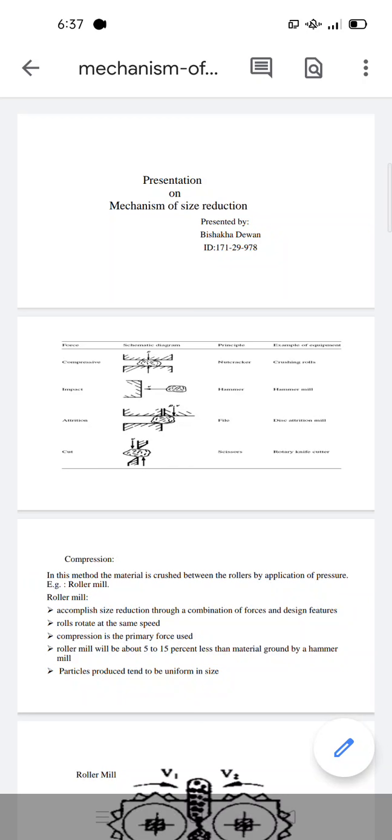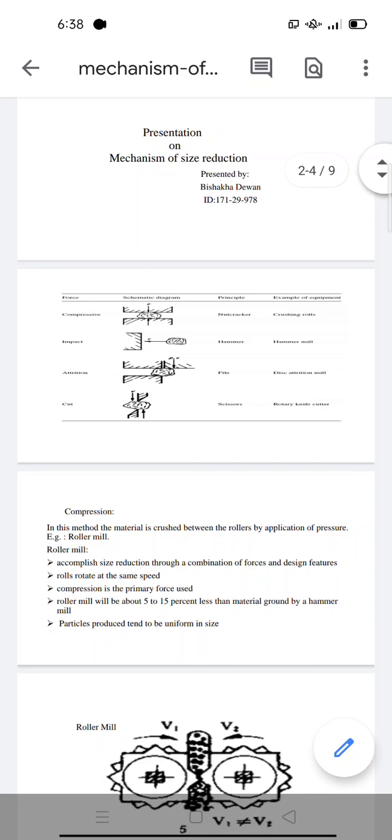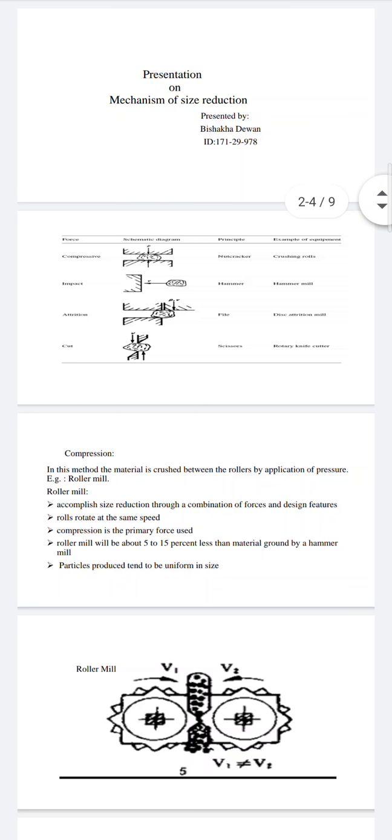Today I am presenting an important topic, mechanism of size reduction. Now, mechanism of size reduction. Mainly solids are broken in 4 different ways: 1. Compression, 2. Impact, 3. Attrition, and 4. Cutting. In general, compression is the main mode for coarse reduction, giving off only few fines.